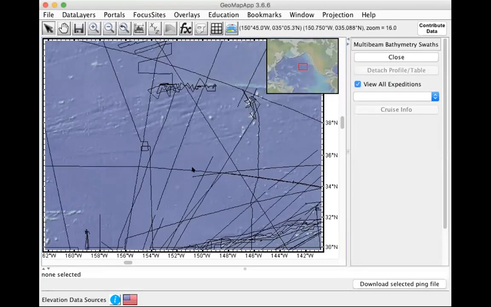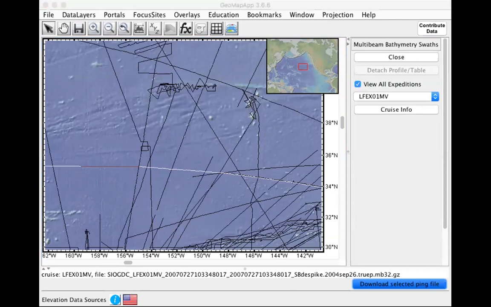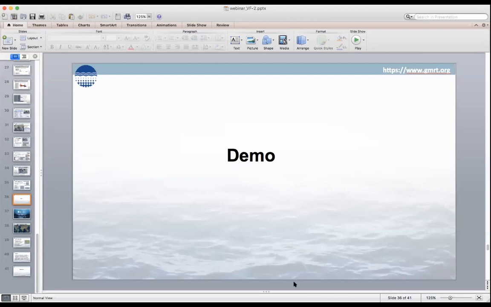All right, so there's some track lines. If you click on one, it highlights the whole cruise in white and an individual file in red. It gives you the file down on the bottom, and you can actually go and download that file, which probably you can't see because that's not the window I have shared. But just that gives you a good sense, hopefully, of where the different components are.